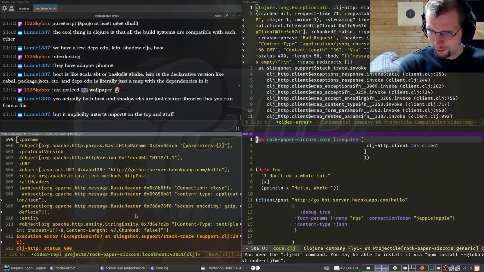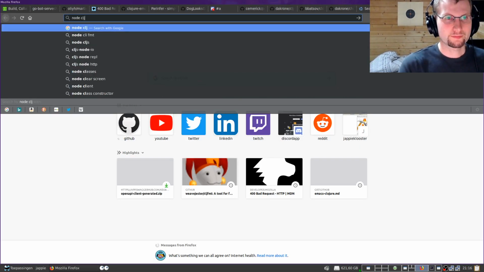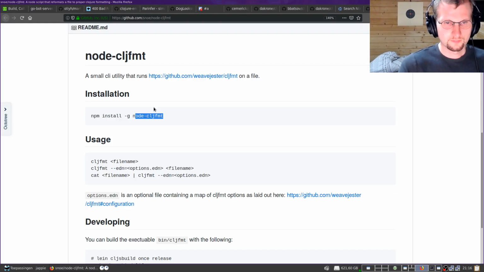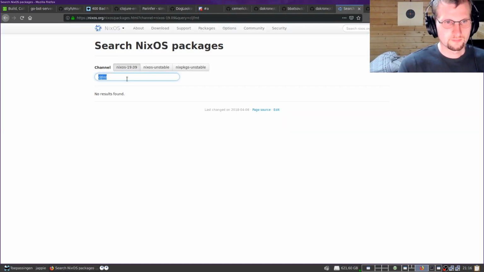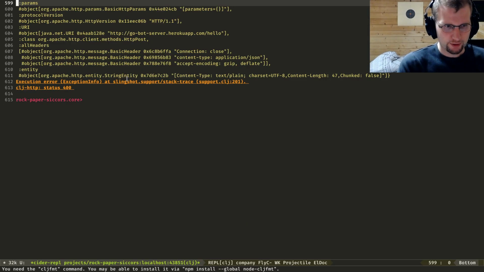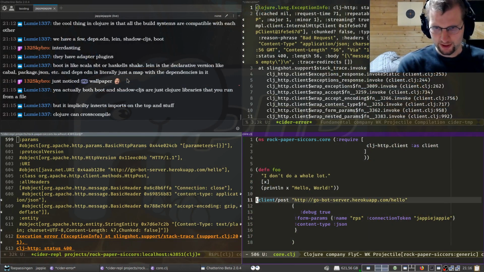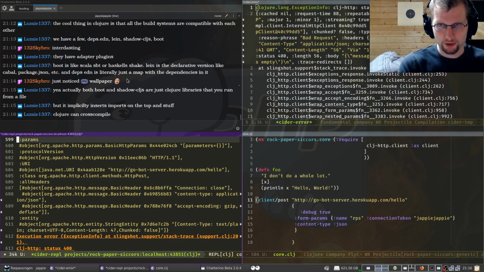Node Clojure format, how about that? It wants me to npm install Node Clojure format. So that's written in JavaScript. Clojure can cross-compile. Clojure doesn't work at the moment for me. I don't know what's going on. I guess it's more the server kind of thing. Huh? Bad request.